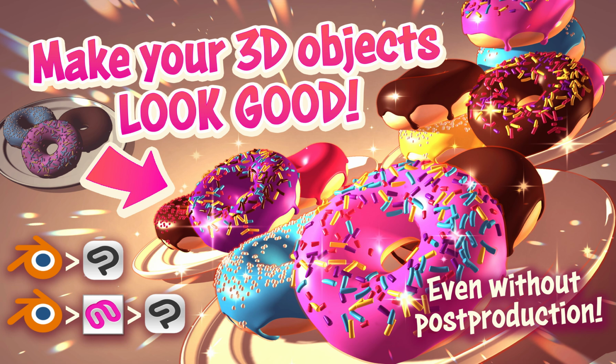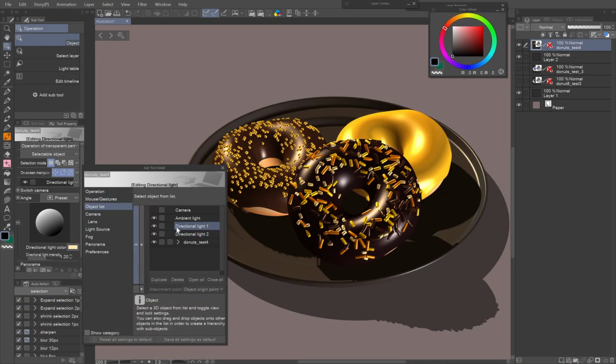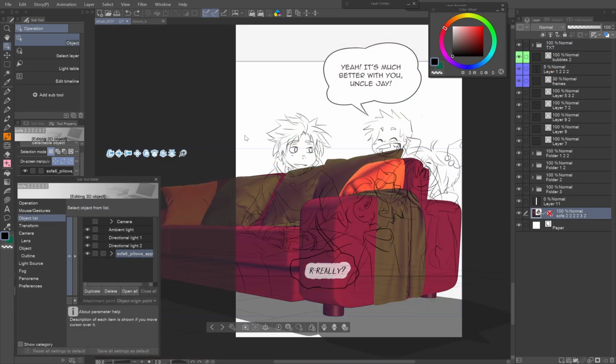Hello, I'm Doth Avi. I work as a professional game illustrator and creating comics is my hobby. Just to make things clear, I'm no 3D expert. I practically started learning Blender a week ago, with the purpose of using the 3D objects in CSP.